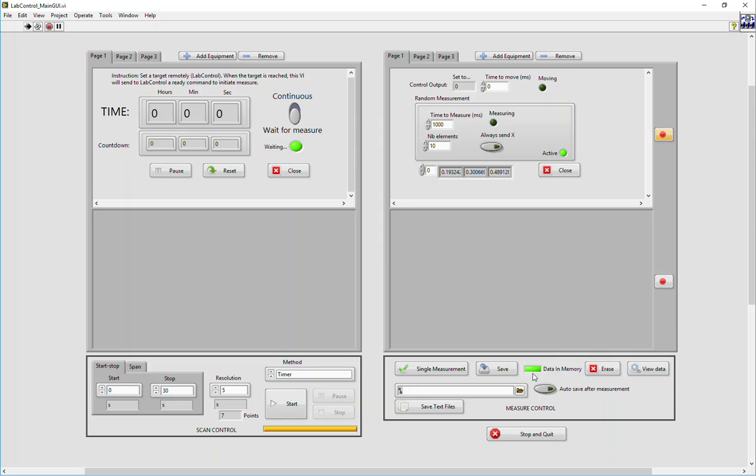If you want the measurement to be saved automatically after it is done, you can click Auto Save Measurement, in which case you will be prompted for a file name. You can also select a file name before clicking Auto Save Measurement.